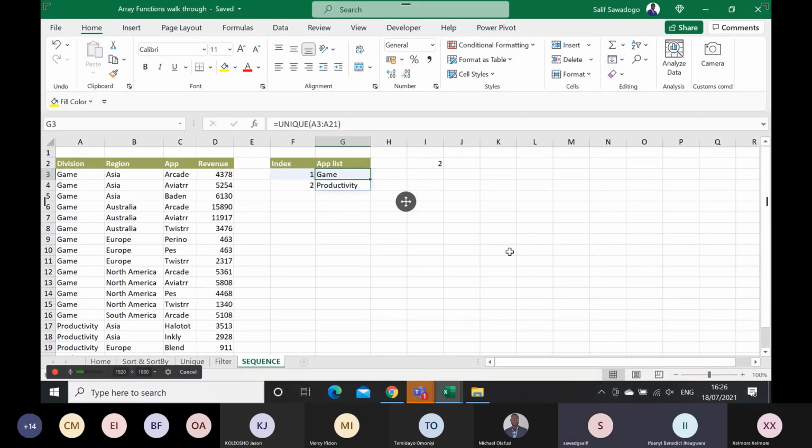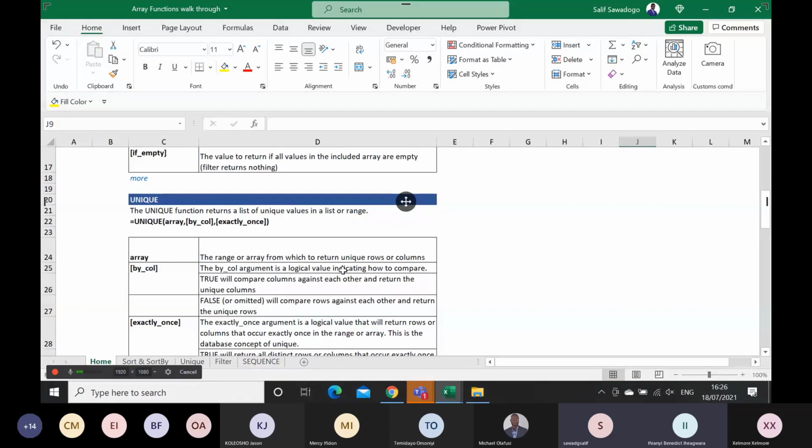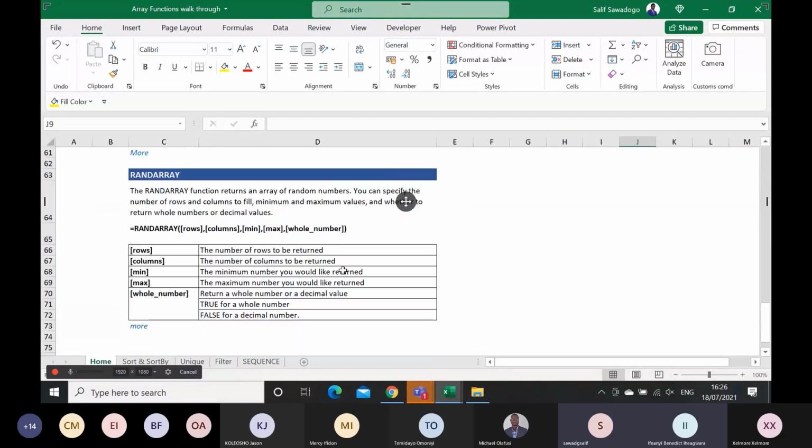The last function I'm just going to show you is the random function, actually, RANDARRAY function. The RANDARRAY function allows you to generate random numbers. It allows you to return an array of random numbers. You can specify the number of rows and columns to fill, the minimum and maximum values, and whether to return whole numbers or decimal values.